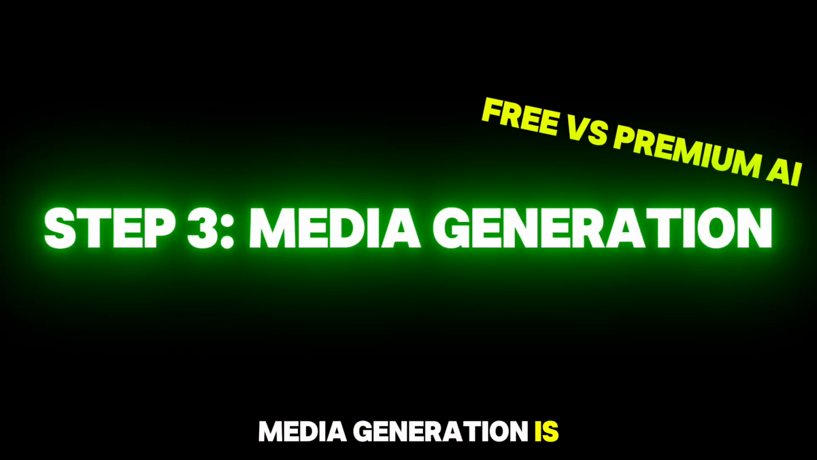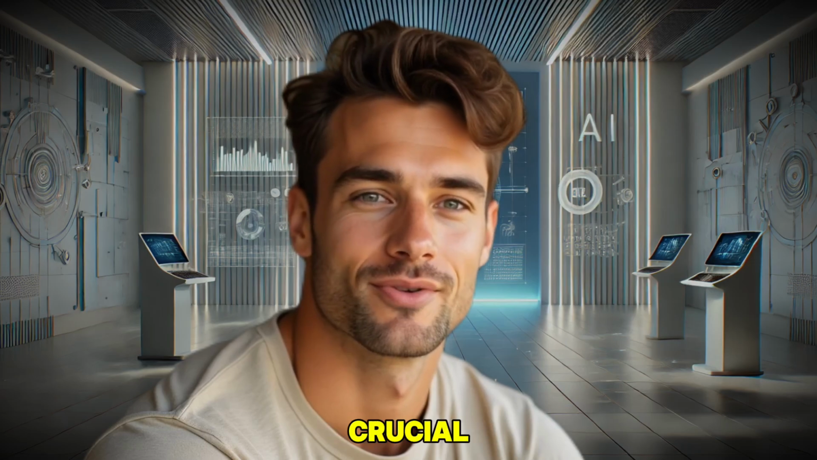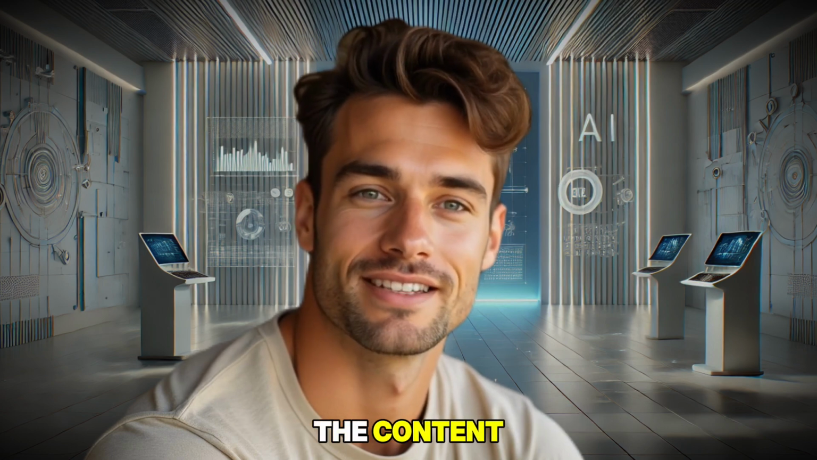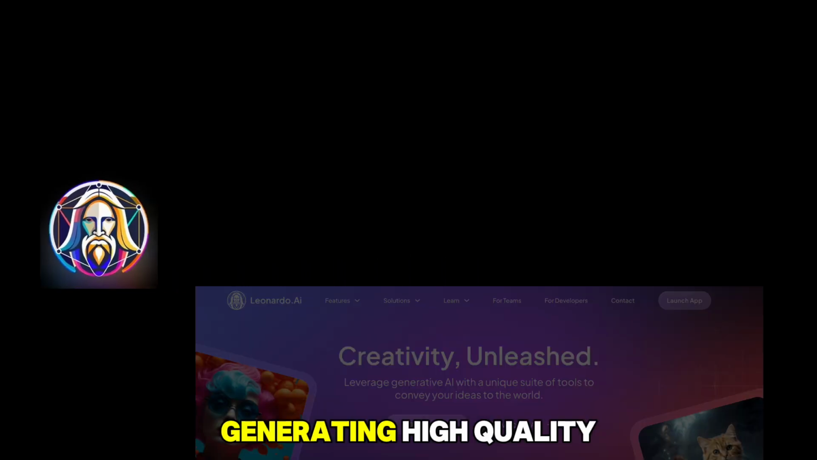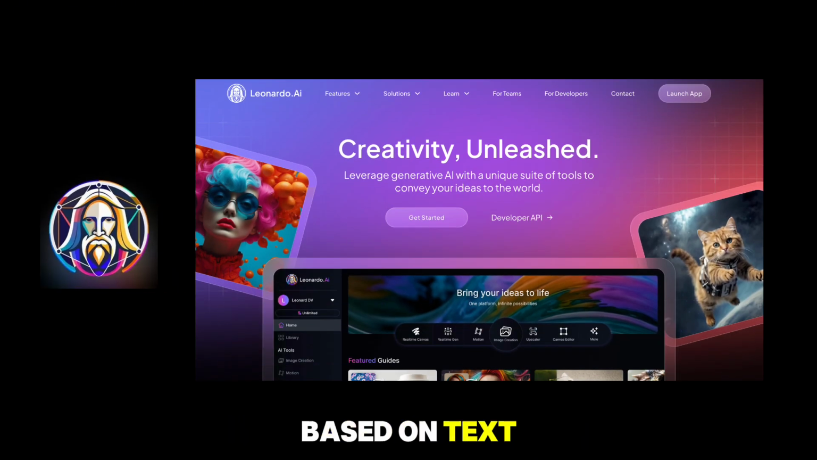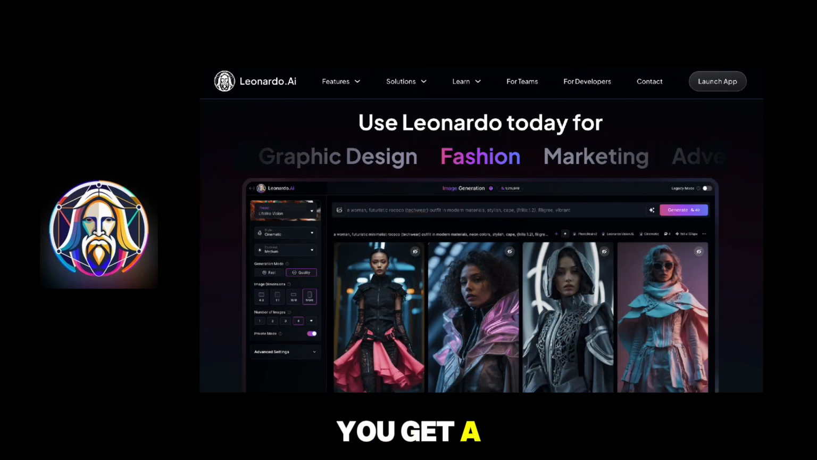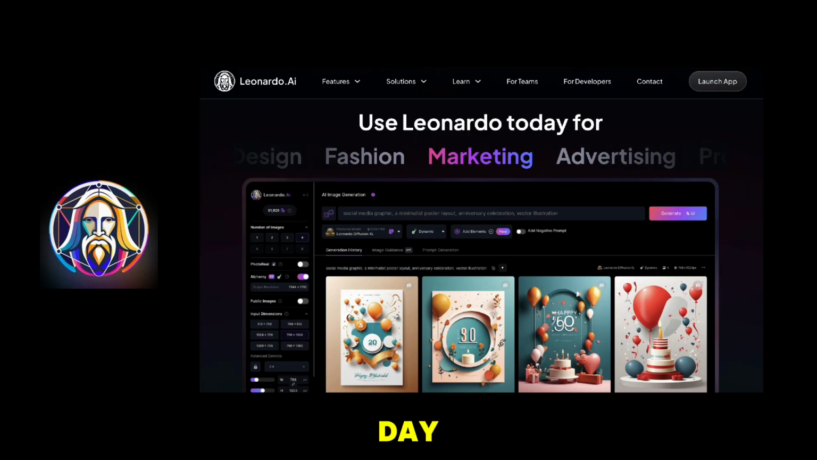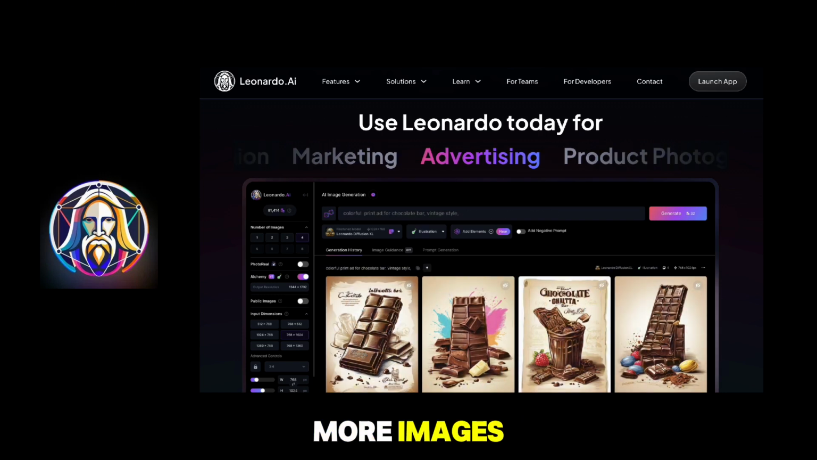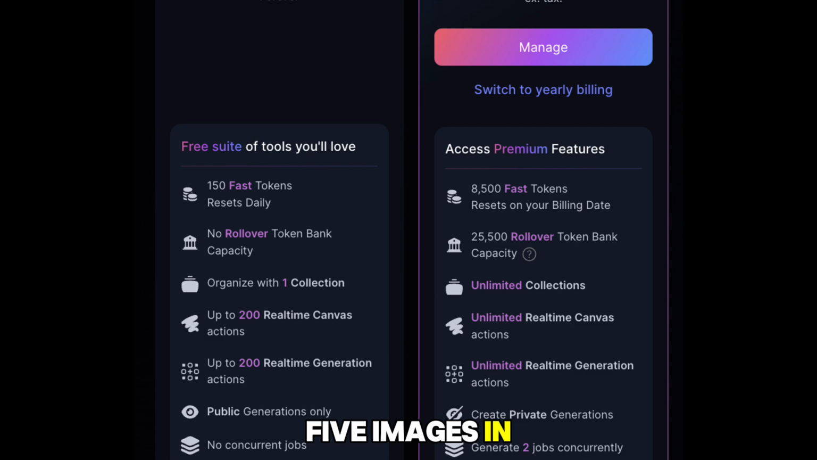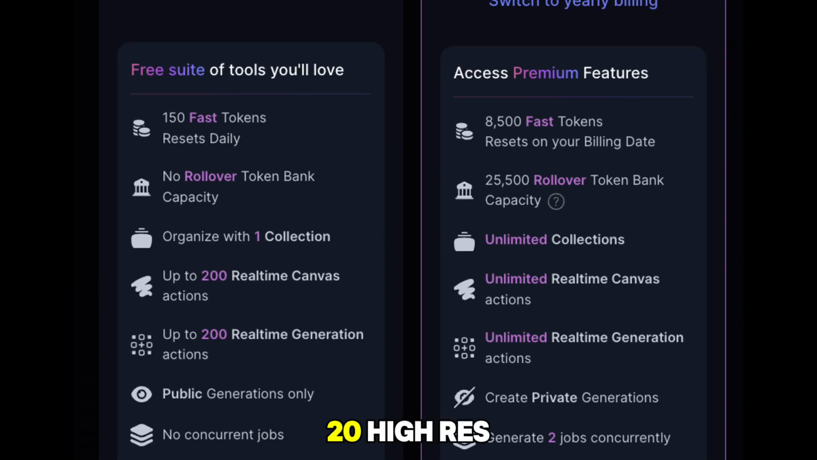Media generation is the process of creating visuals like images, graphics, and illustrations for your video. This step is crucial for making your video visually appealing and helping your audience connect with the content. Leonardo AI can assist by generating high-quality images based on text prompts to match your script. With the free version, you get a limited number of image generations per day, whereas premium provides more images and faster processing time. For example, free might generate 5 images in 5 minutes, while premium can create 20 high-res images in just 2 minutes.